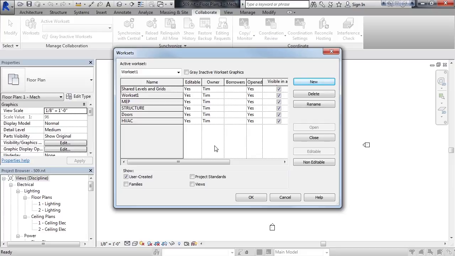Now, what you see on your screen are several columns. And again, these work sets can be as many as you want or as few as you want. The first column says Editable. Now, one thing to note about this, it actually has nothing to do with being able to edit. What it actually has to do with is who's the owner. So right now, the owner is me, Tim, because I'm creating this central file. So that's why all of these are marked as editable, because I'm the owner.